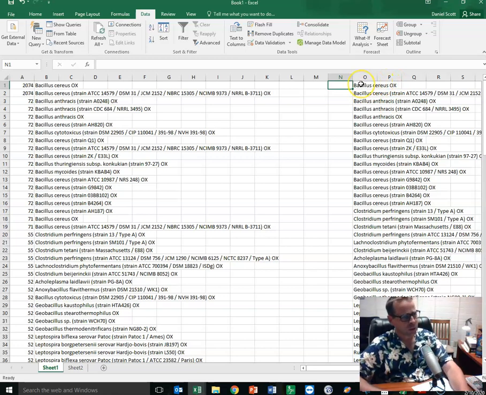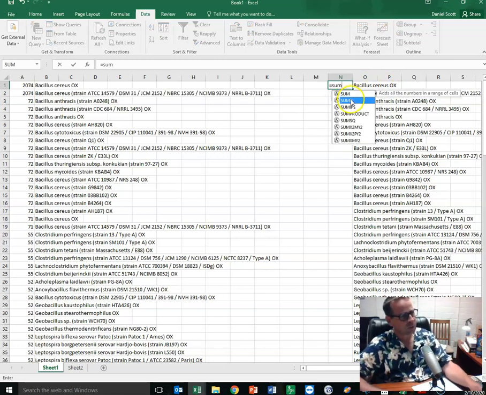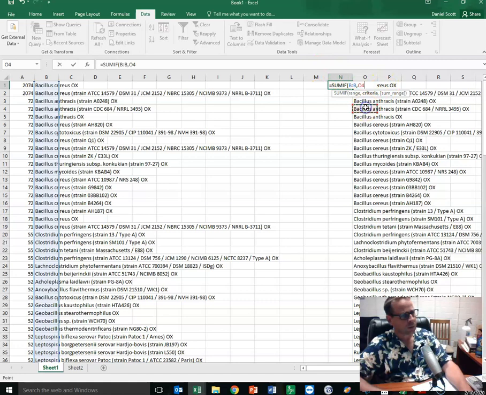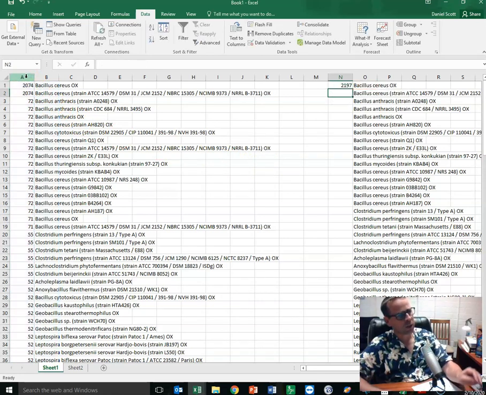To do that, we're going to use what's called a sum-if equation. So we go sum-if, double-click there. We look at the range, and we say this is our range, comma, the criteria is this row here, O1, it's going to be that one there, right? We're looking for this strain in this list, comma, and then this is going to be our sum range. And then we push enter. So what that's done is looked up all the Bacillus cereus OX and summed up all these values and added them right here.